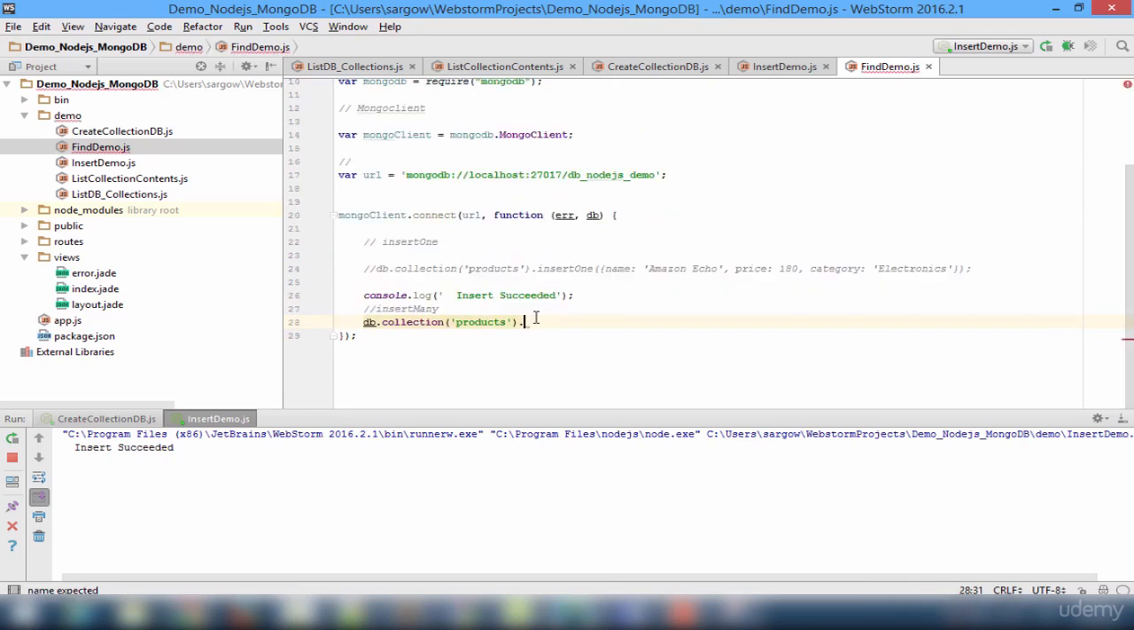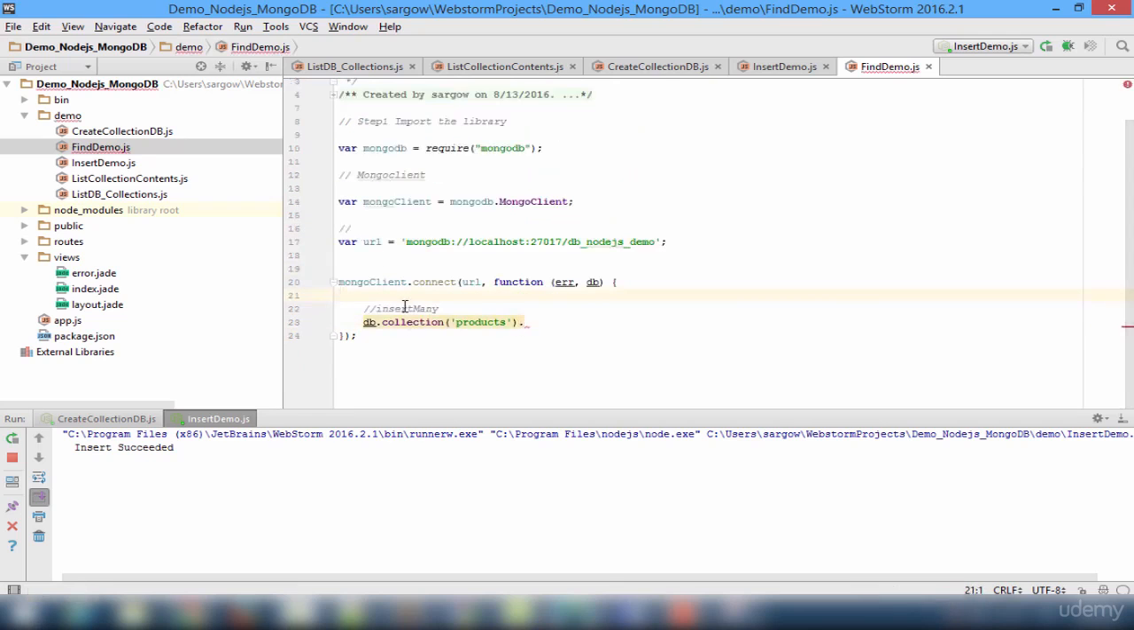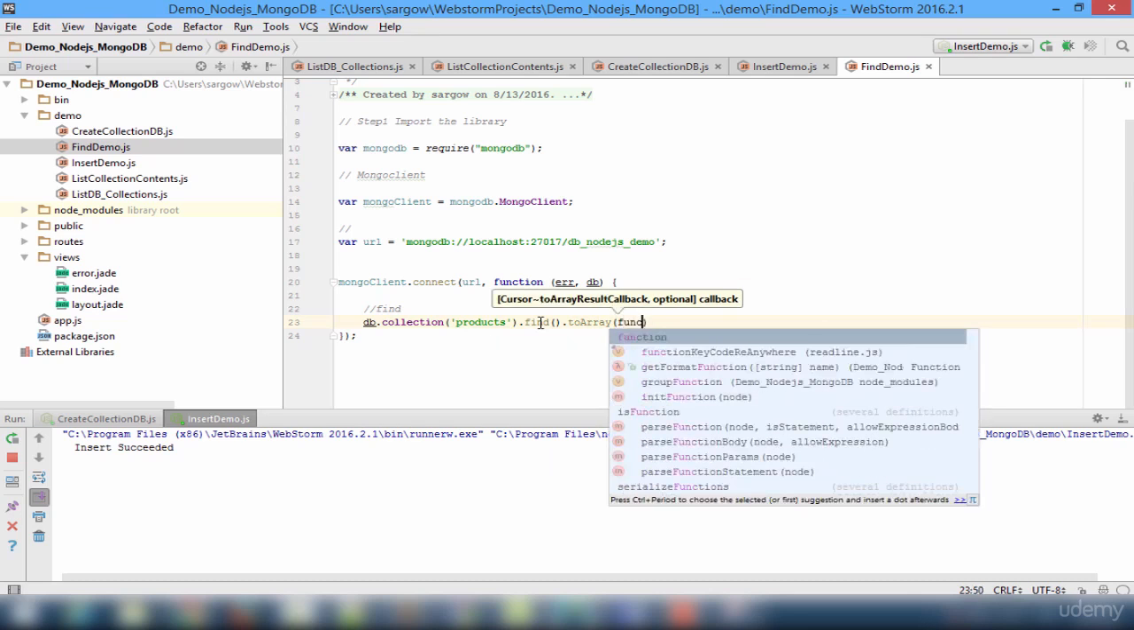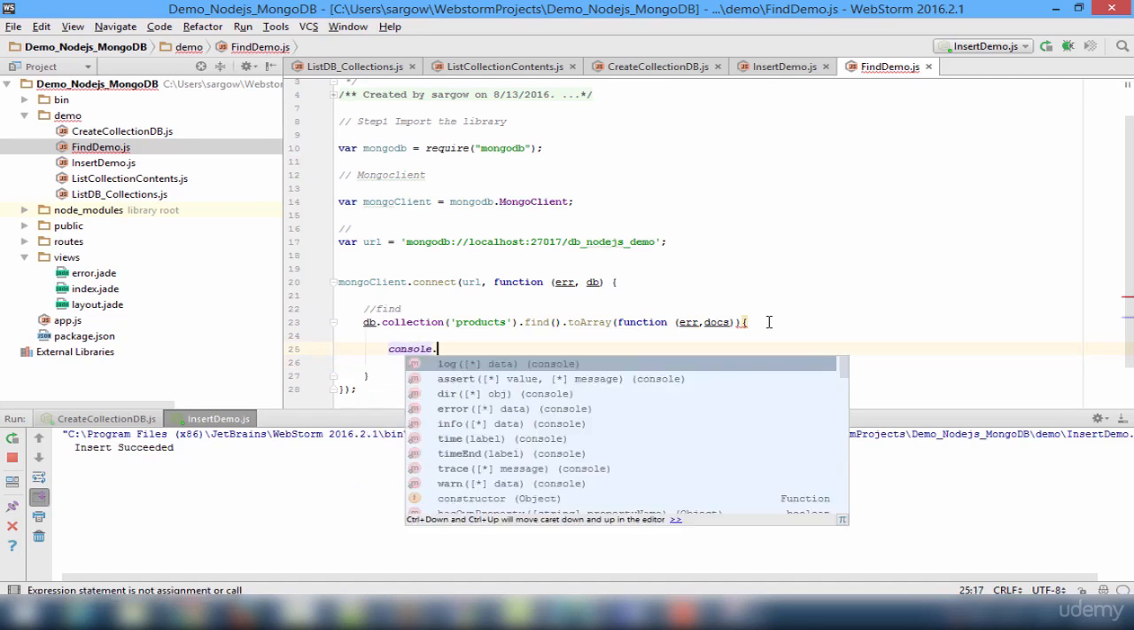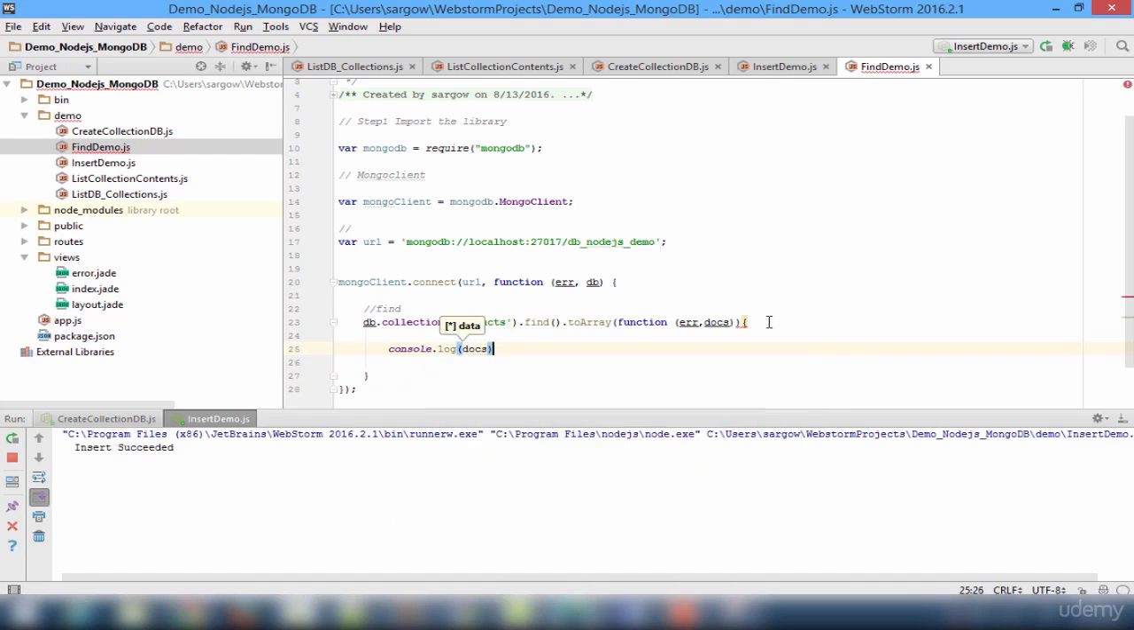This is very simple. Find is very simple. Let us use the same code block from our previous demo for insert. Instead of insert and insert many, we are just going to use a find method. So find, and then we are just going to do a toArray. So toArray will give us a function. Under that, err and docs will be there. This will be because of this find method we got. And once that is done, then we just need to print the docs.